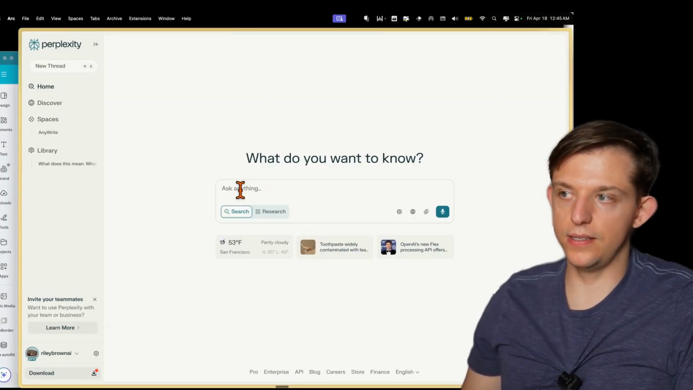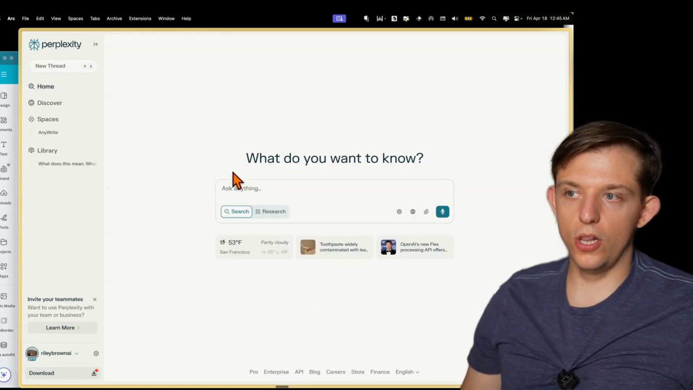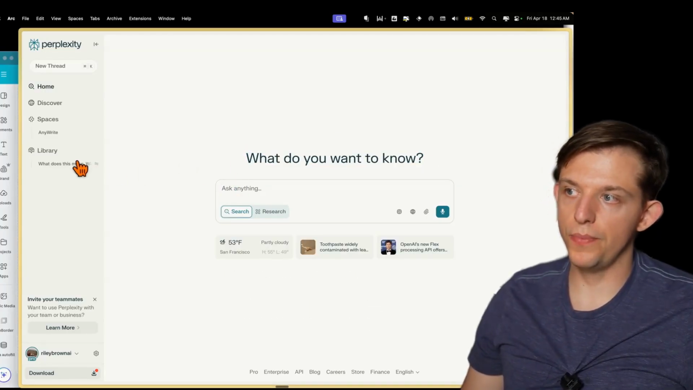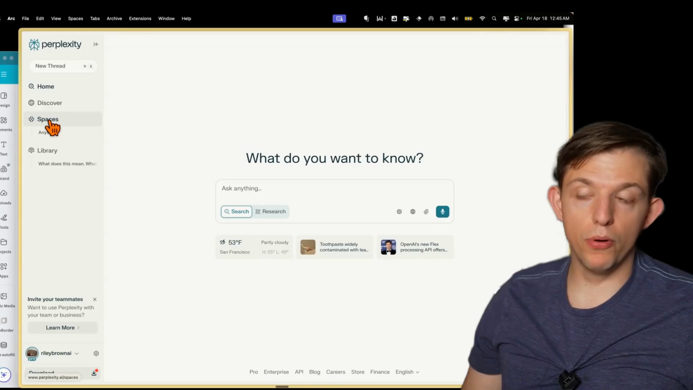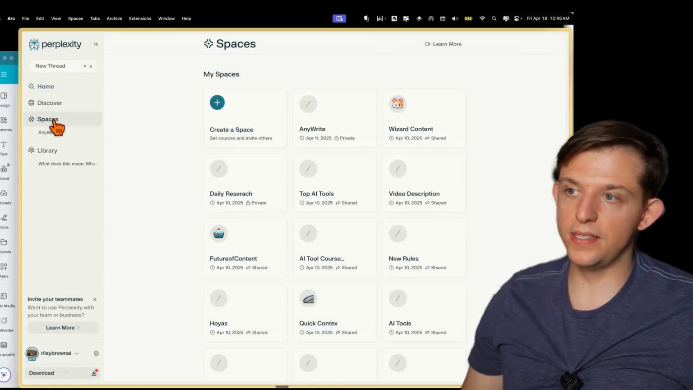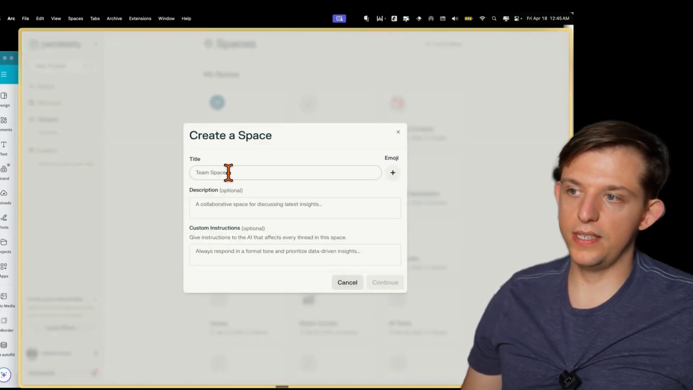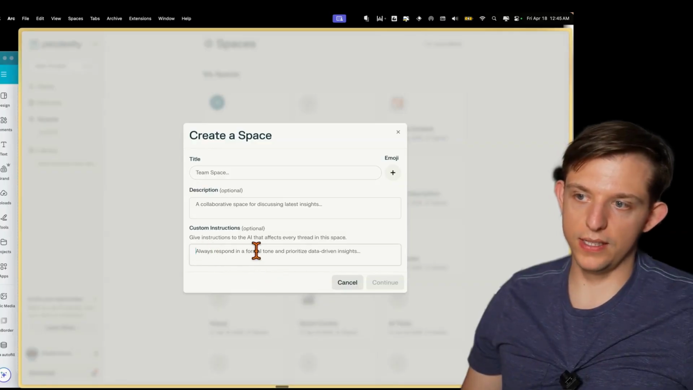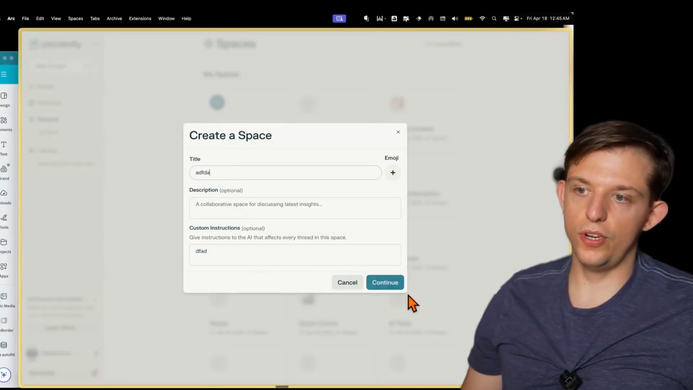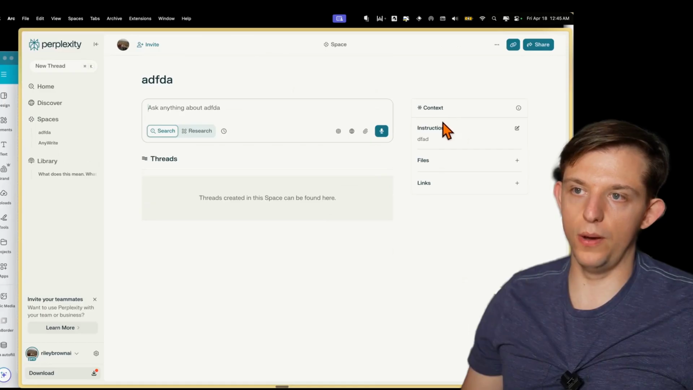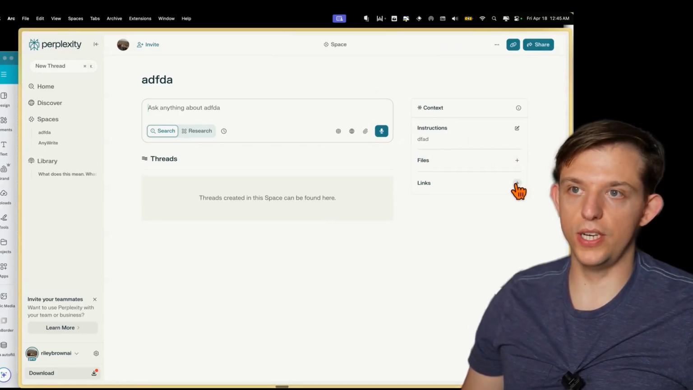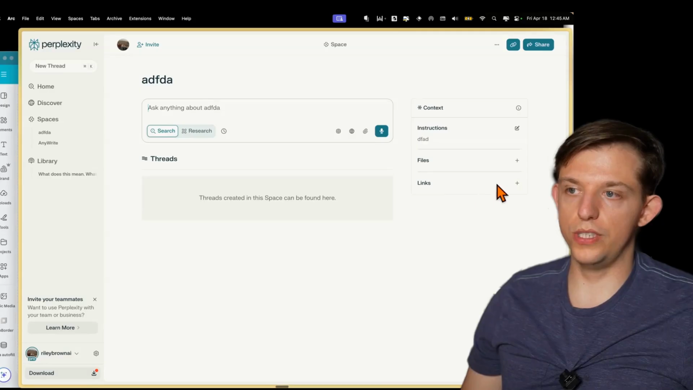But again, this is another tool that has a lot of the similar features. This tool does not have a Canvas feature, but it does have a projects feature, except they call them spaces. And you can actually create a space, and it's very similar to the ChatGPT project. If you remember, it has custom instructions. After you create a space, you can see here that you can upload files, and you can actually upload links, which is very new to the Spaces feature.